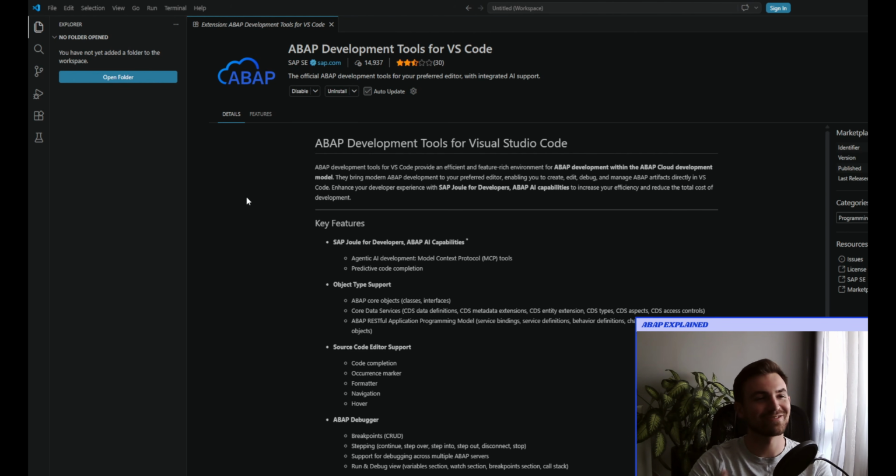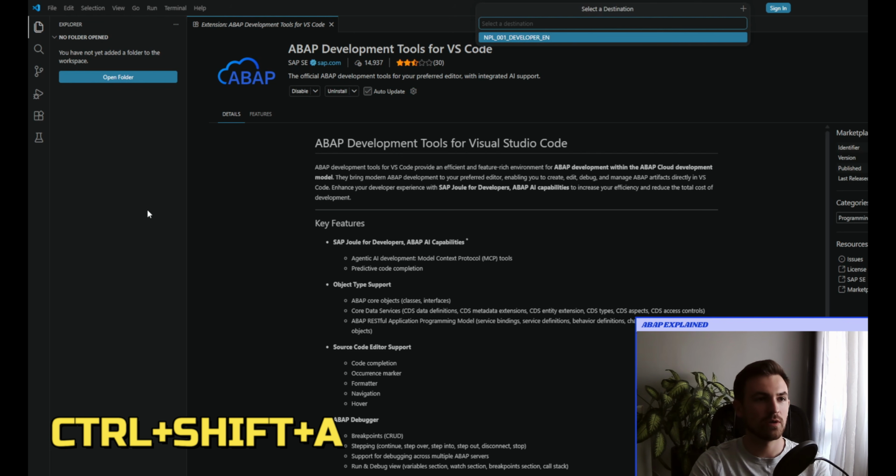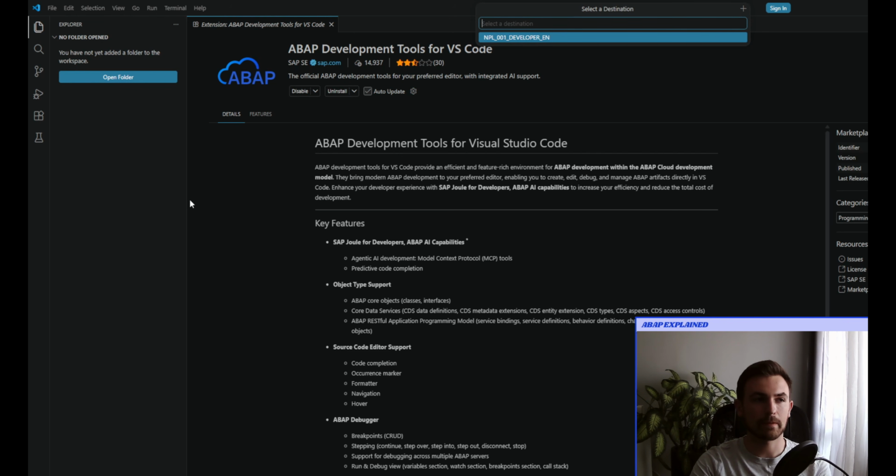As you can see, there's no pop-up, so I theoretically don't know if I'm connected or not. But pressing Ctrl-Shift-A will enable me to open some objects. Ctrl-Shift-A is asking me to select a destination, so which destination do I want to access? I'm of course accessing this one that we have just created. And then it's going to ask me for the password to my account. I'm going to type it, hopefully correct. And yes, it has logged me in.